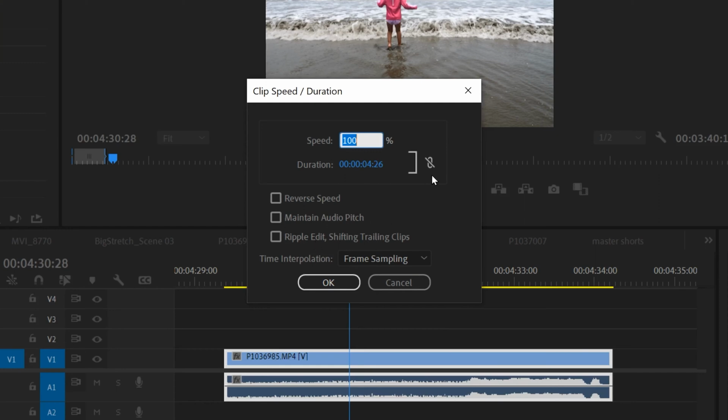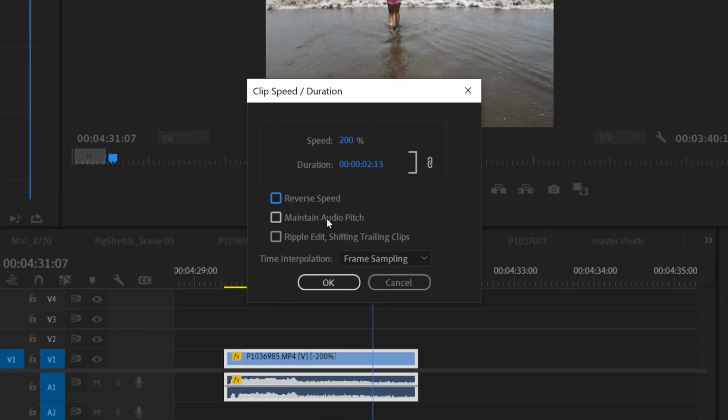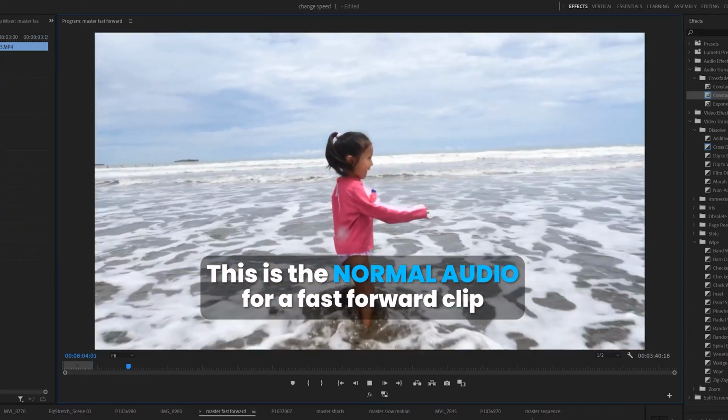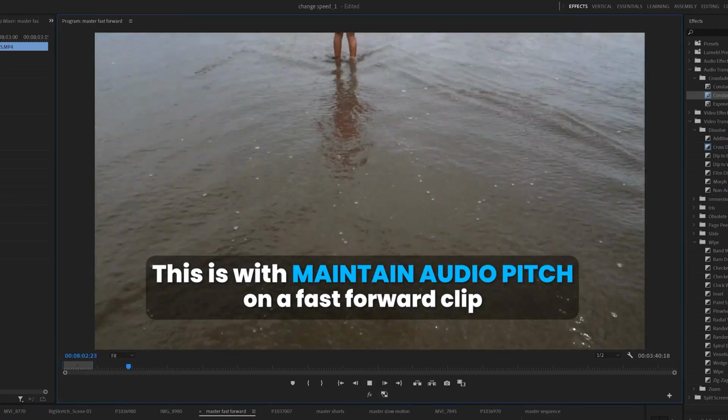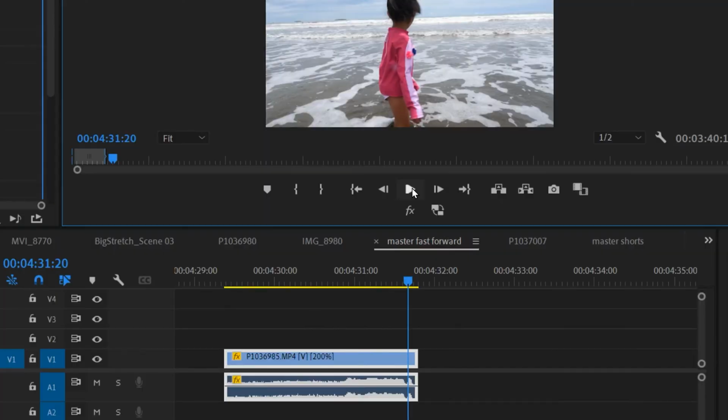To show you the rest of these things, I'm gonna activate the chain, and I'm just gonna jump this to 200%, and then go down here and click on reverse speed. So obviously if you click that, it's gonna play fast, but it's gonna be in reverse now. This one right here will try to maintain the clip's audio pitch to make it sound like it originally did. But most of the time it sounds pretty bad and tinny.